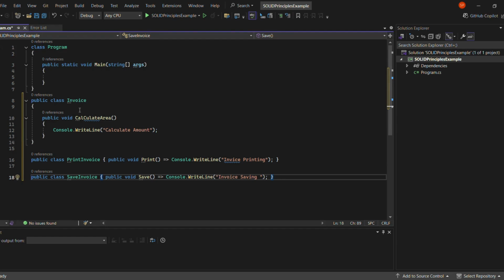By dividing these responsibilities, we made our code more modular, maintainable, and future-proof. This approach reduces bugs, simplifies testing, and follows good object-oriented design. Always remember: one class equals one responsibility equals clean code.